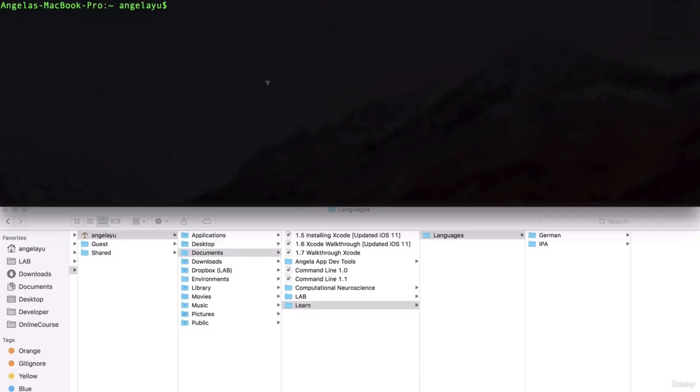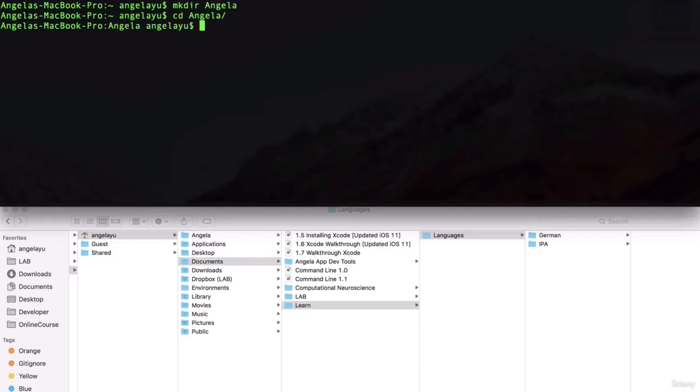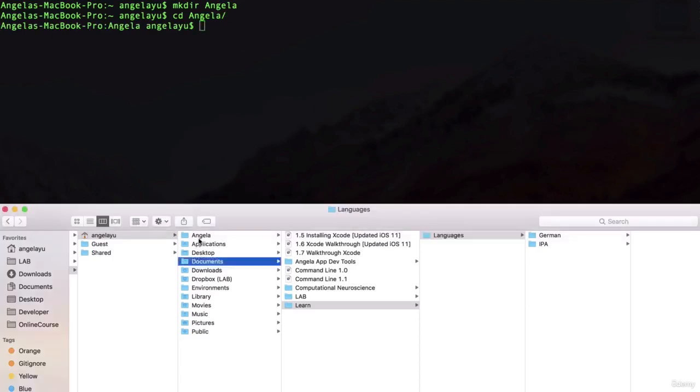So the command is make dir or make directory, and then we're going to give our directory a name. So let's just call it Angela, right? You can see, there you go, pops up a new folder called Angela. Now let's cd into this new directory, and you can see that if I click on here, or if I use ls, that there's absolutely nothing in there. It's an empty folder.